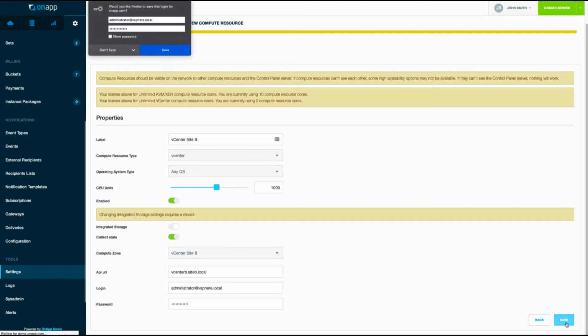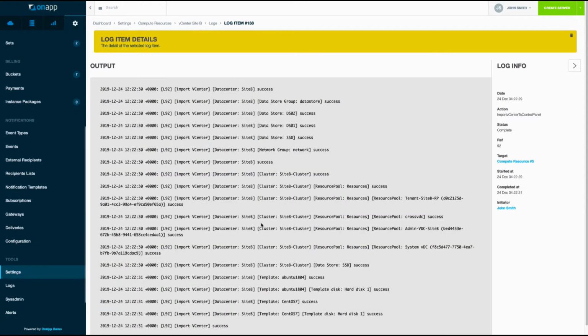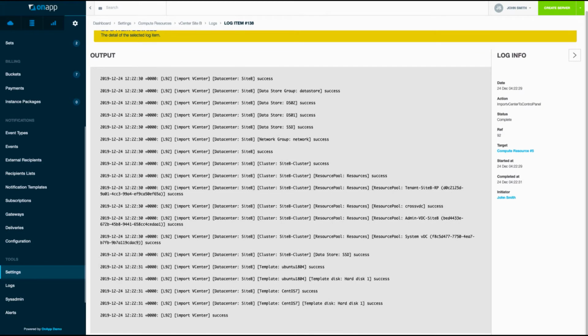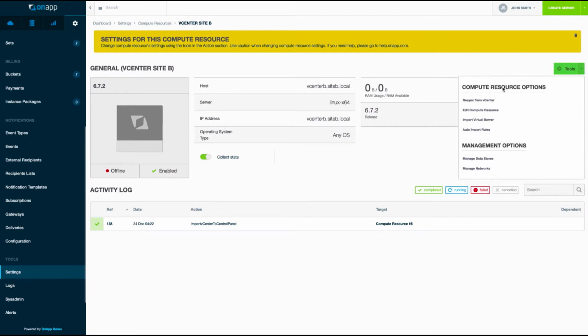Click Save. Now OnApp will then read all the relevant information from vCenter. It'll import information about data stores, about networks, and it won't import any virtual machines because you choose which existing VMs you want to import. But in this video demo, we're just going to demonstrate how we set it up for your customers to deploy their own virtual machines. So we can see the status of the import there.